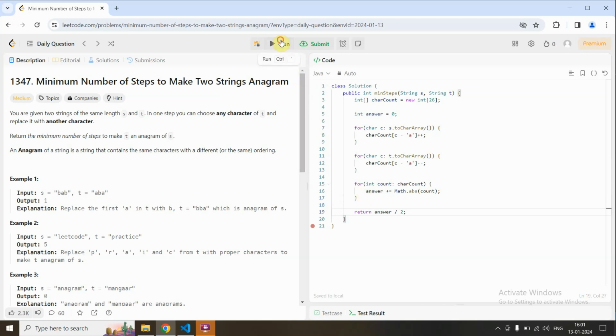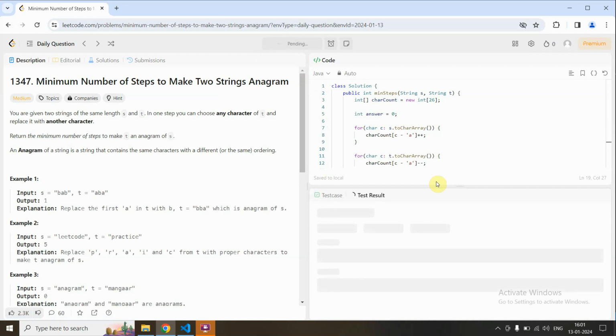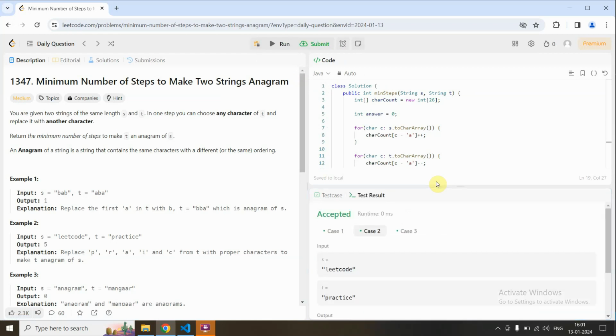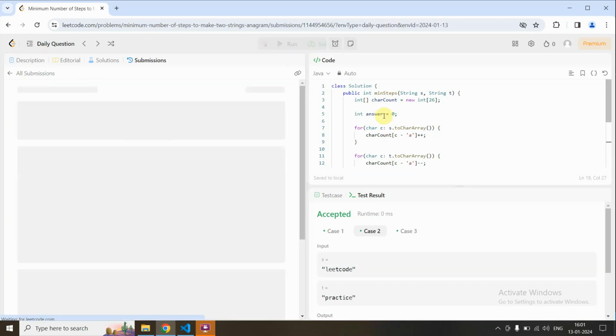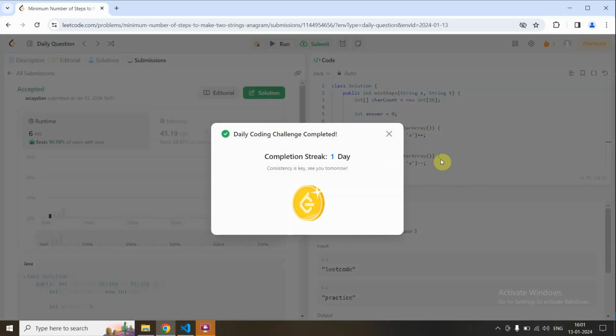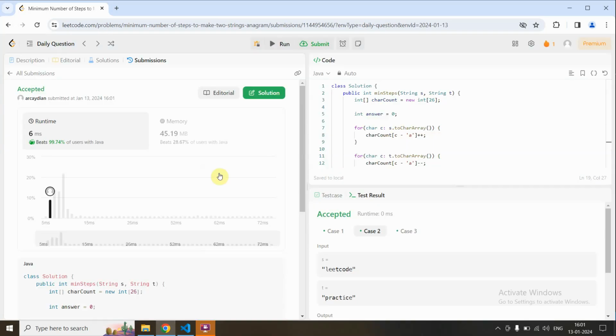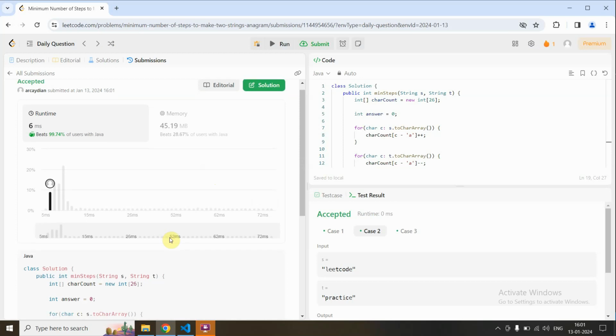Let's see if our solution passes the base cases or not. Okay, these three base test cases have passed. Our solution is able to pass these three base test cases, and our solution has been accepted. And the runtime is good. You don't have to worry about runtime or memory consumption in Leetcode solutions.